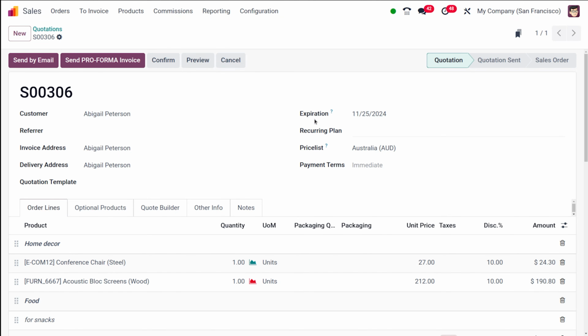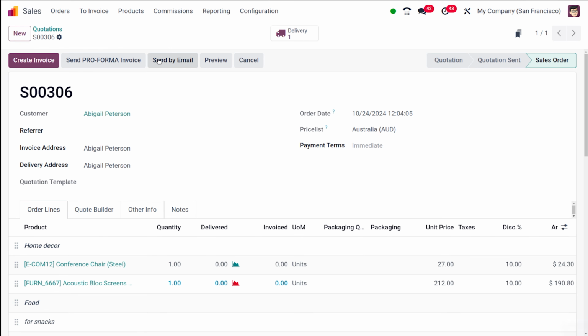Once you're done with it, you can simply confirm your order, that is the quotation, and this will become a sale order. Before that, you have options to send a pro forma invoice as well as send this by mail. Currently, I'm not doing both. I'm just confirming it and making it a sale order. As you can see, the stage has changed to sale order. After that, I have the option to create an invoice, and here you can see the delivery slip.